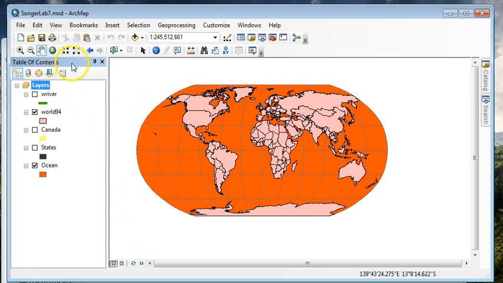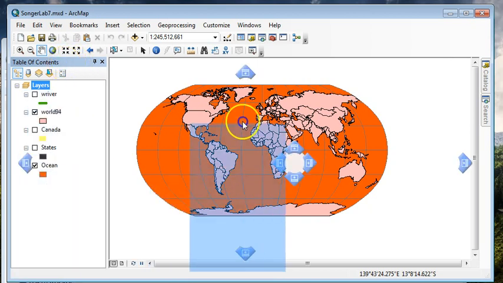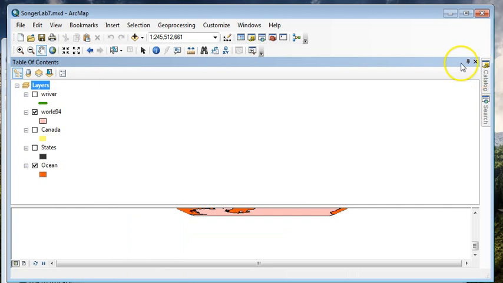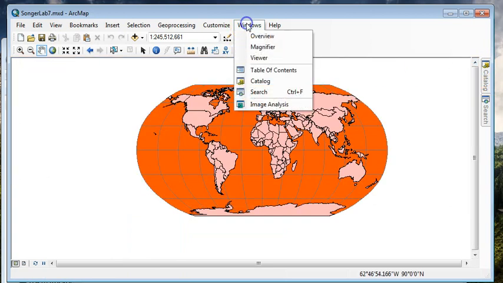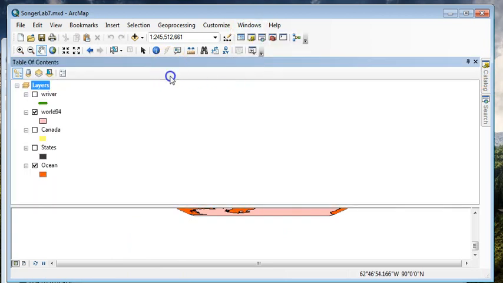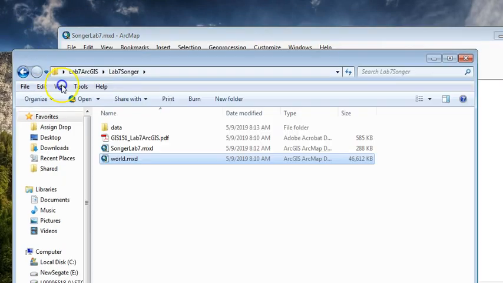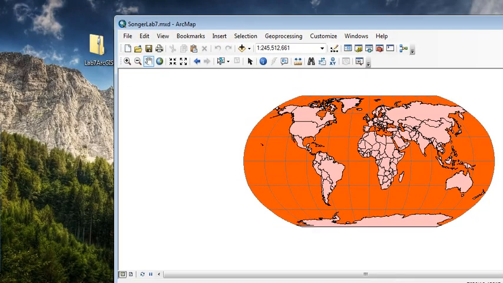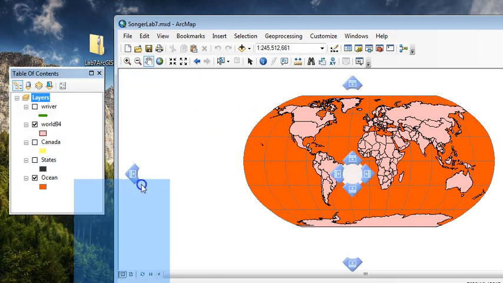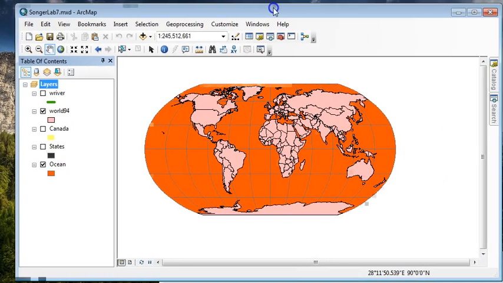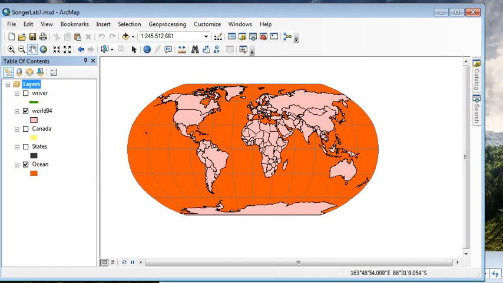Esri has added a docking option, so if I left click the mouse, you can see these little docking features, and I can put the table of contents wherever I want it. You can move it off the window and move it beside your map if you want, so you can do that. But I'm going to just go ahead and put it back where I normally keep my table of contents.